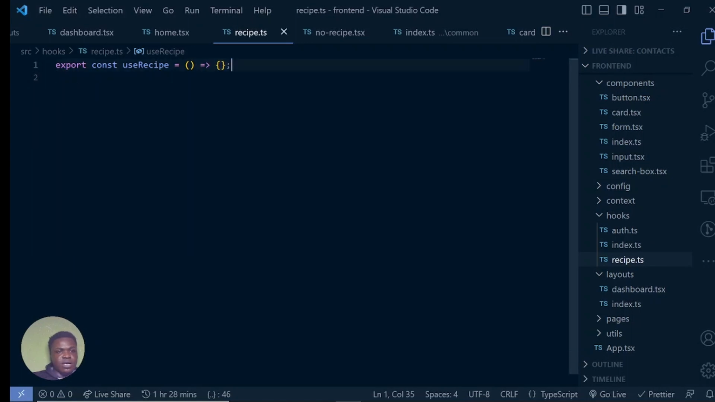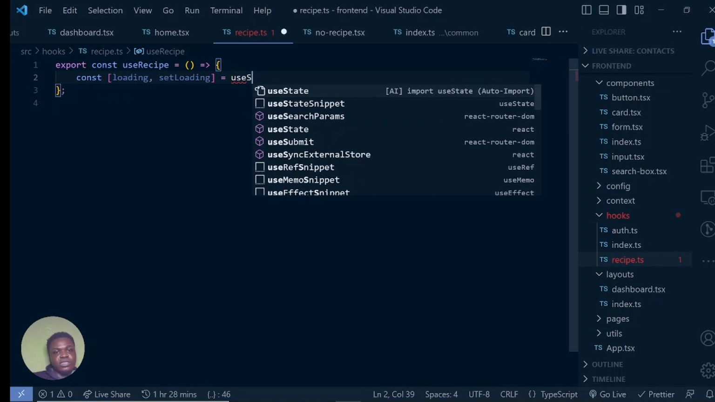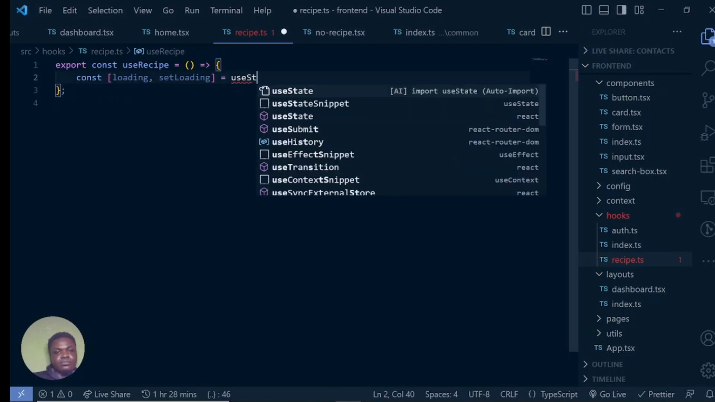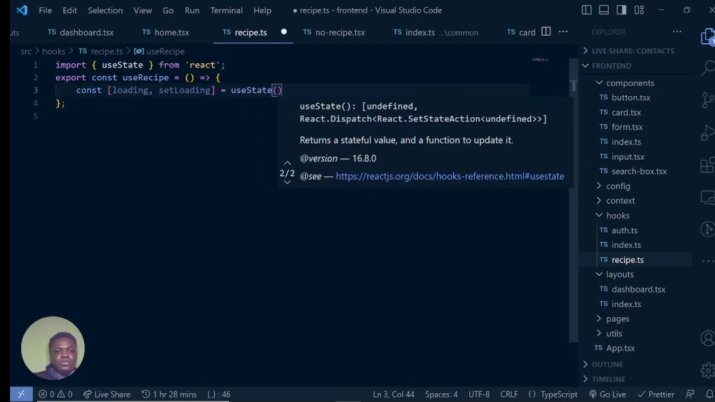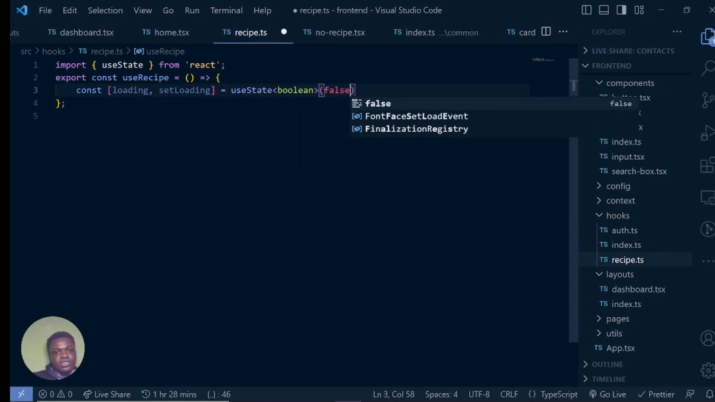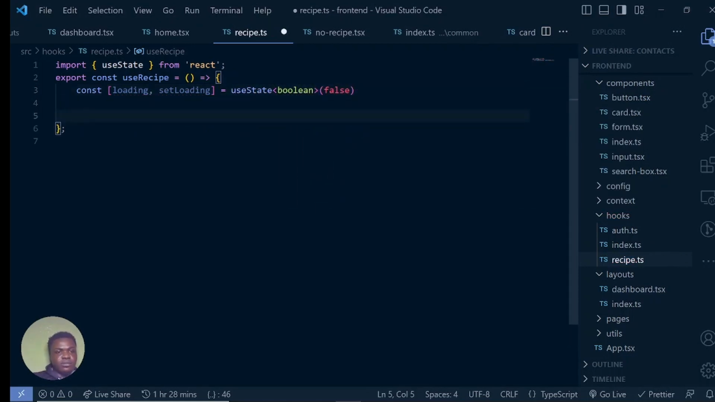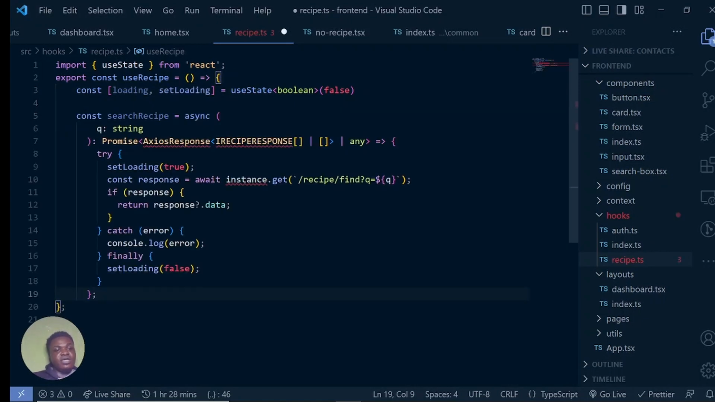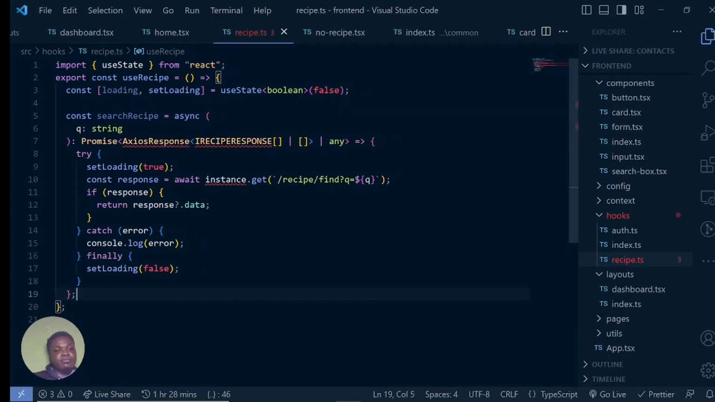Now, I've done this before when I created the first hook, so I'm not going to take our whole time explaining the whole thing. Let's create a state, const loading, like we did initially for the first state. First useState, and it's going to be of type boolean, and it's going to be false initially. Then, what do we want to have here? We're simply going to have a recipe.